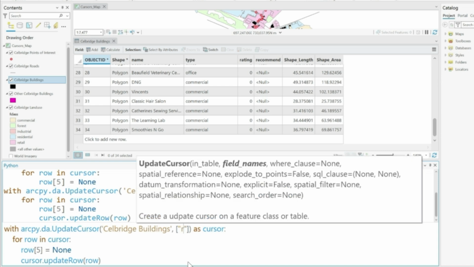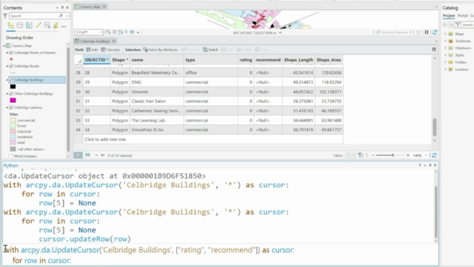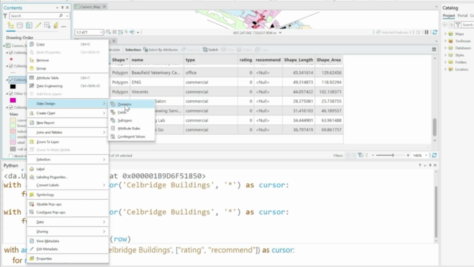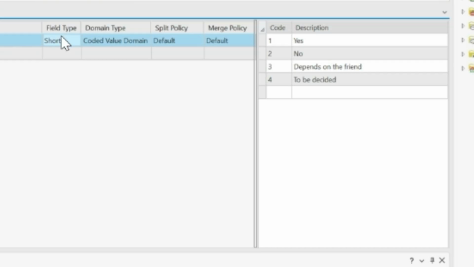We will put in rating and recommend. We'll once again use for row in cursor, but we'll just delete what's below that for now. We'll go up to our Selbridge Buildings and right click and go to Data Design and go to Domains. We see here we have one coded domain, and this domain is applied to our recommend field. 1 is yes, 2 is no, 3 is depends on the friend, and 4 is to be decided.